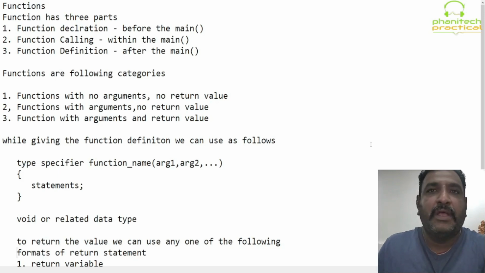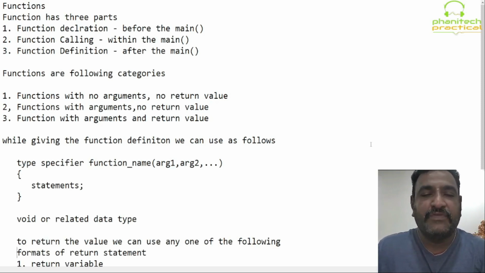The proper definition of function is: in a program, to perform a particular task number of times, which is having more number of statements, instead of writing those statements number of times, you can define a subroutine called function. The purpose of function is reusability.